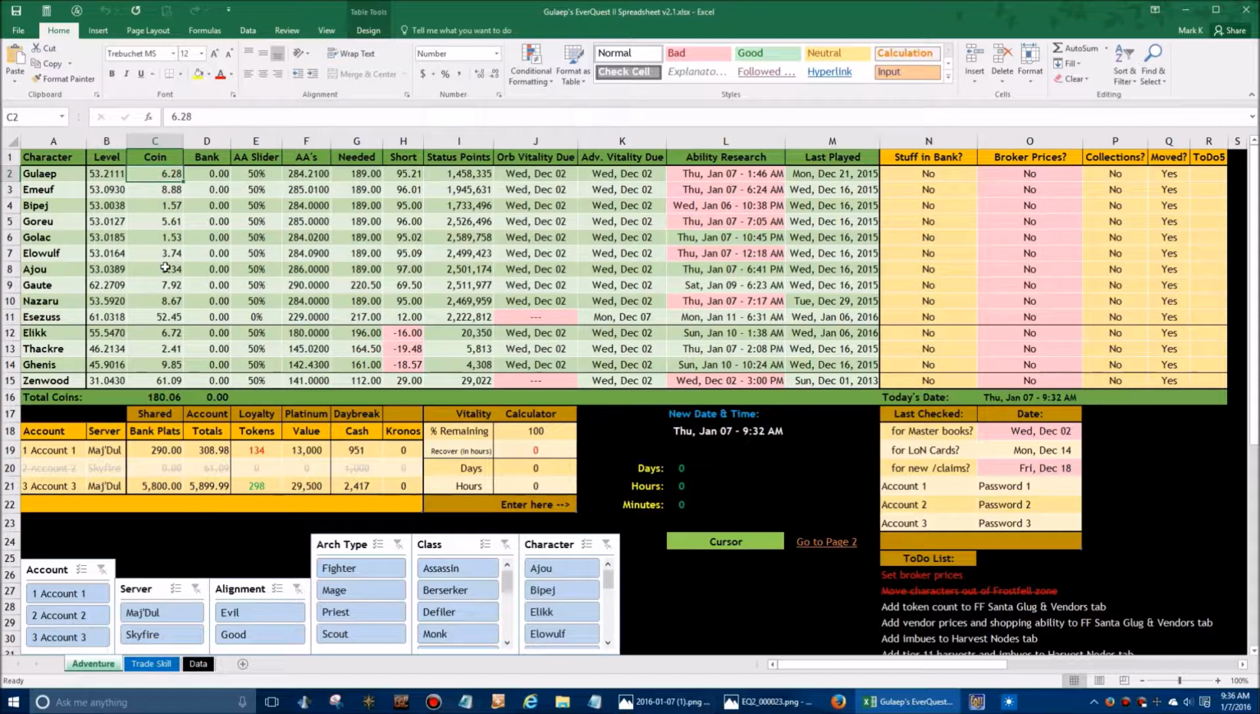Coin, that's what your character carries. 6 platinum, 28 gold. Bank, what you keep in your character's bank. Okay, slider, I keep track of what all my characters have their AA slider at. How many AAs I have, again, carried out to 4 decimal places.